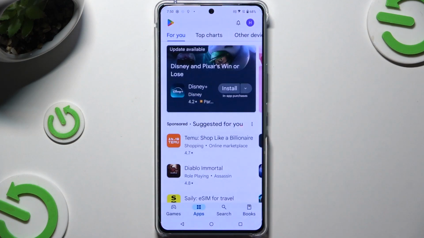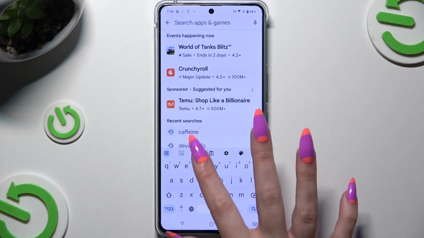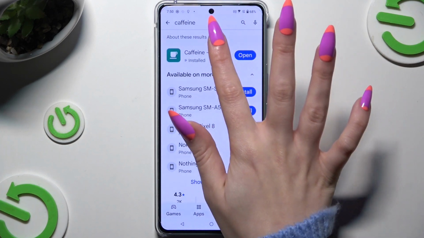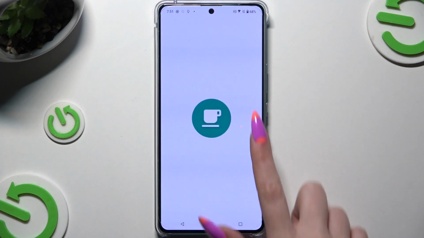Begin by opening Play Store and downloading free app Caffeine, keep screen on. This one. It has to be from this developer. When your app is ready, launch it.